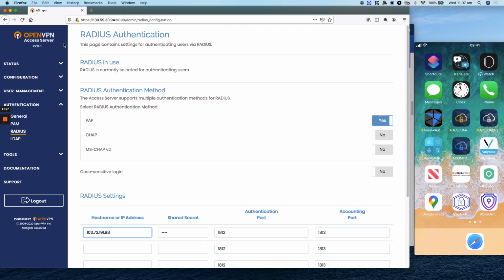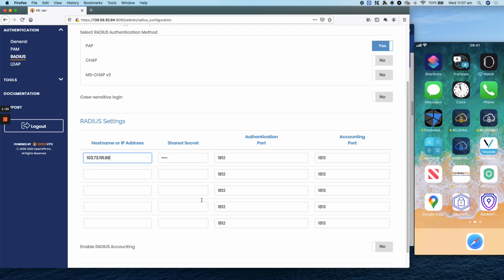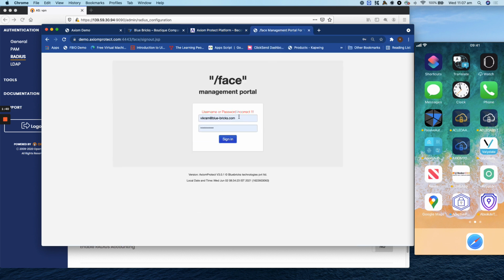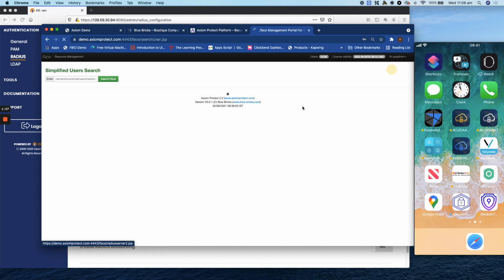In our demo, we already have one of the Open VPN instances running, and in that we have configured, under Radius, PAP, and we have configured the secret over here. This is essentially going to talk to our Radius server, the Axiom server, where we have done some settings. I'll just quickly log in and show you the Radius settings.